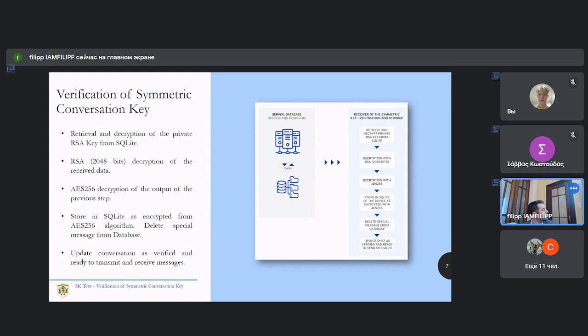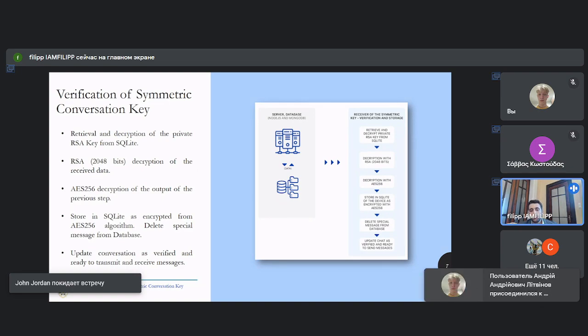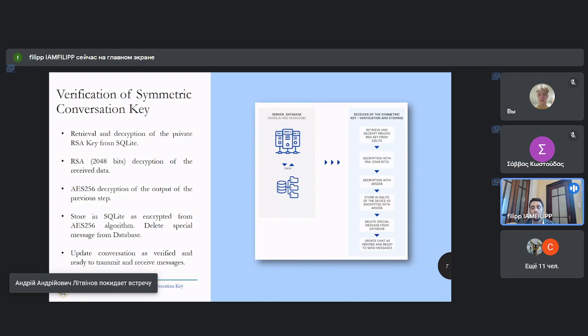Now, two actions differ from the generation of the symmetric key. The first action is to delete the special message that was carried from the database for safety reasons. Second, the recipient updates the conversation as now verified and ready to send and receive any messages between the transmitter and the recipient.